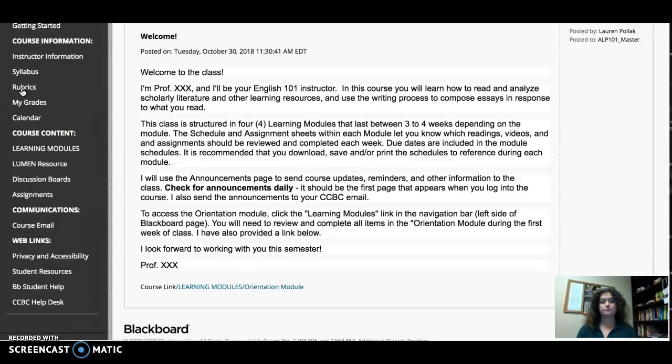So you'll see that there are rubrics for things like discussion posts, essays, and other types of assignments that you'll complete for a grade. Speaking of grades, My Grades is where you're going to access your grades for all the assignments that you submit. You'll also be able to see feedback from your instructor in this area. So this is really important that you're checking here regularly and checking your instructor's feedback so that you can improve on future assignments.